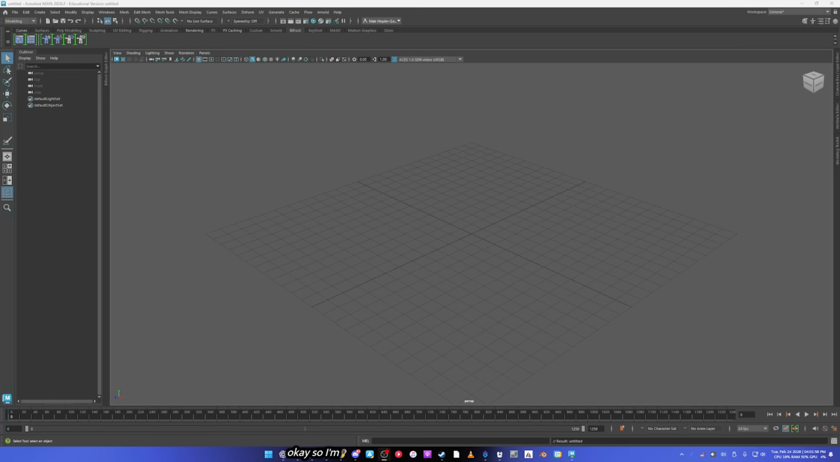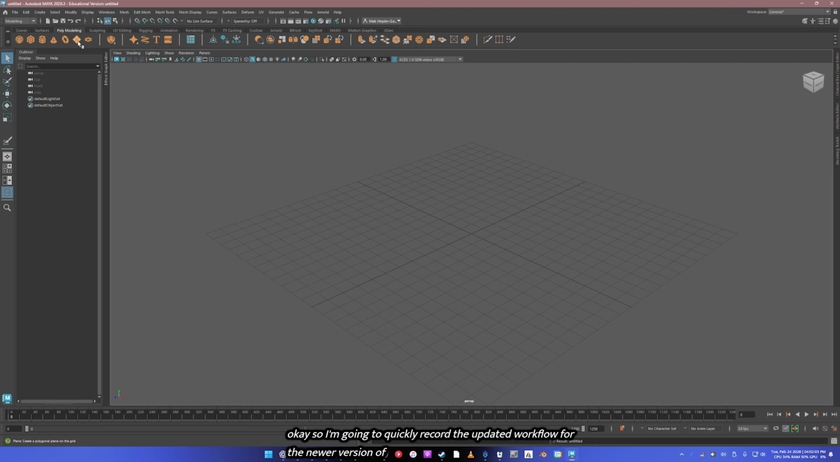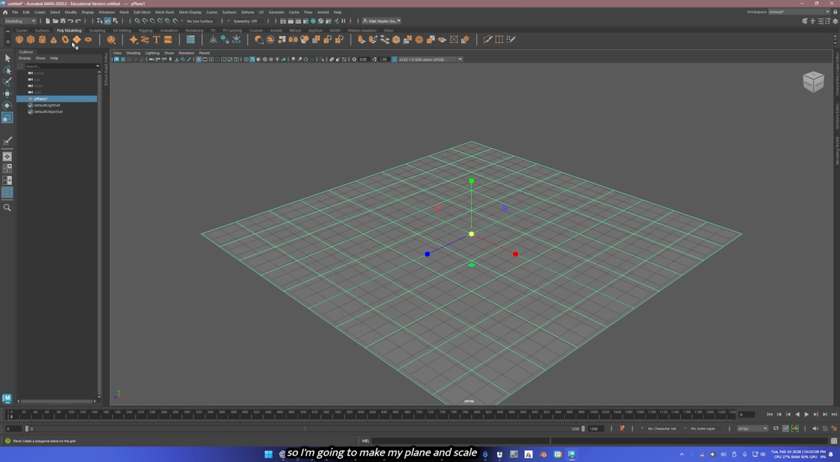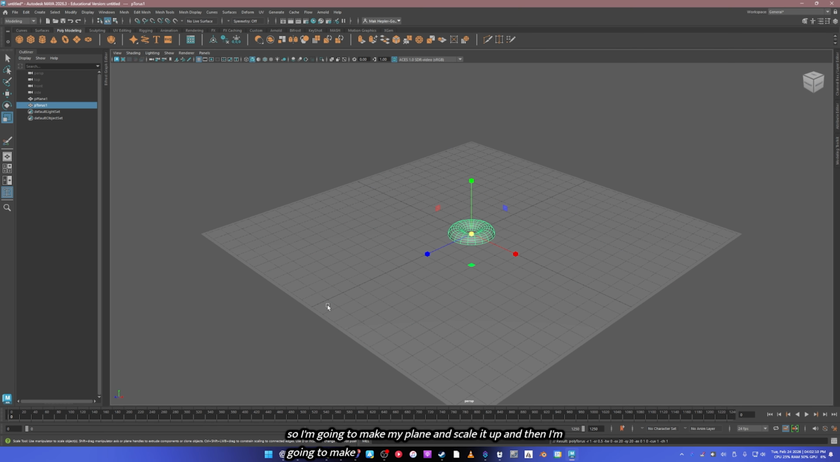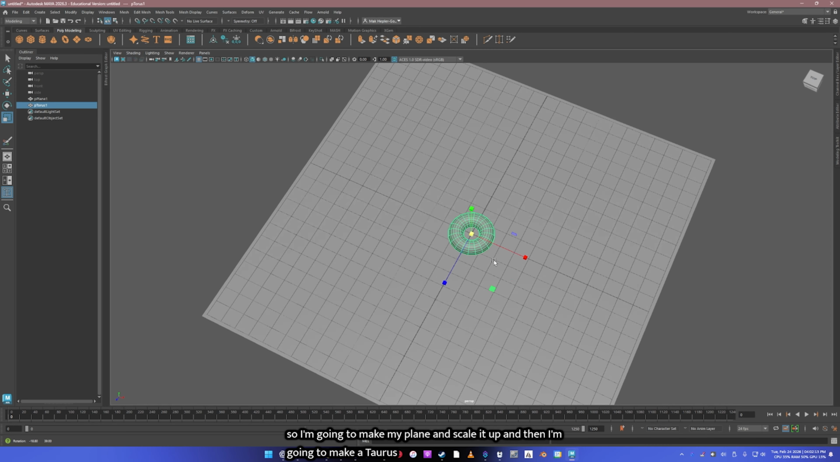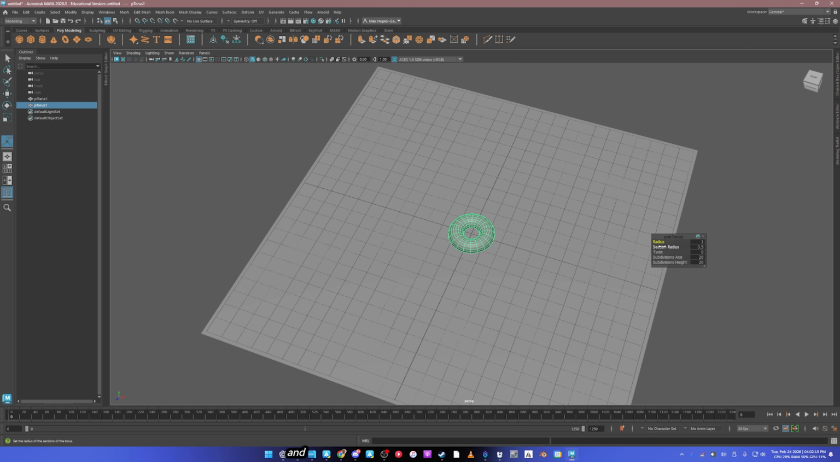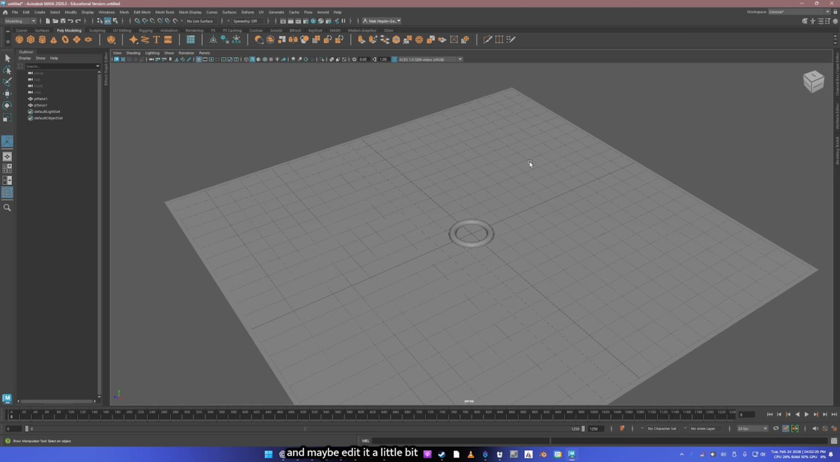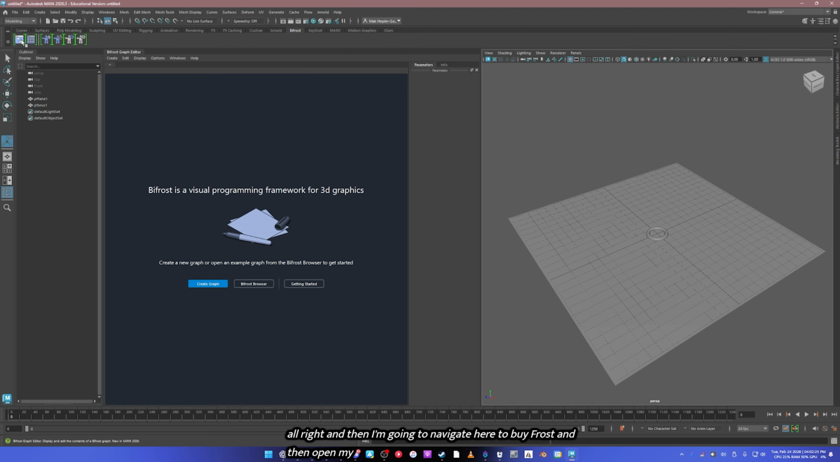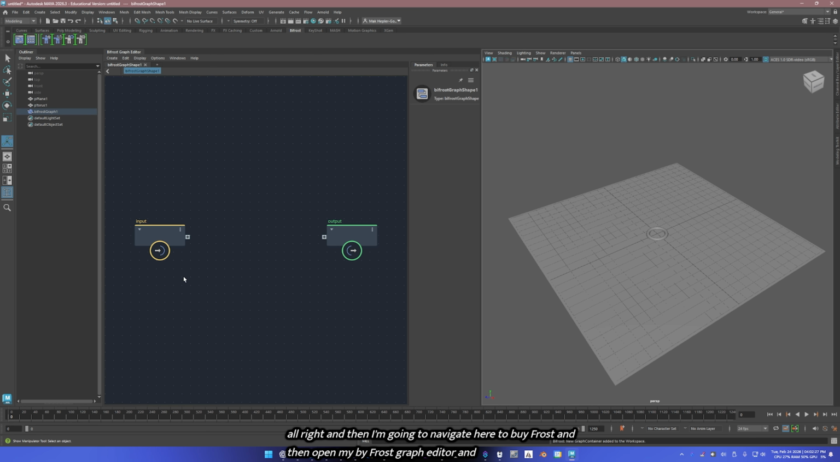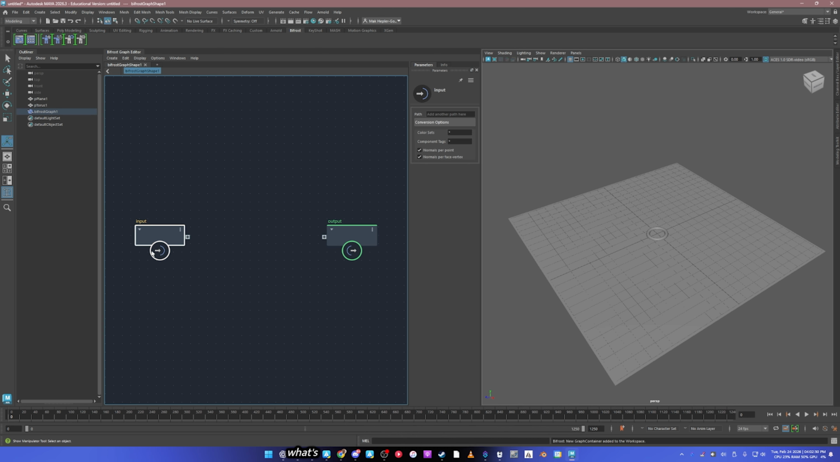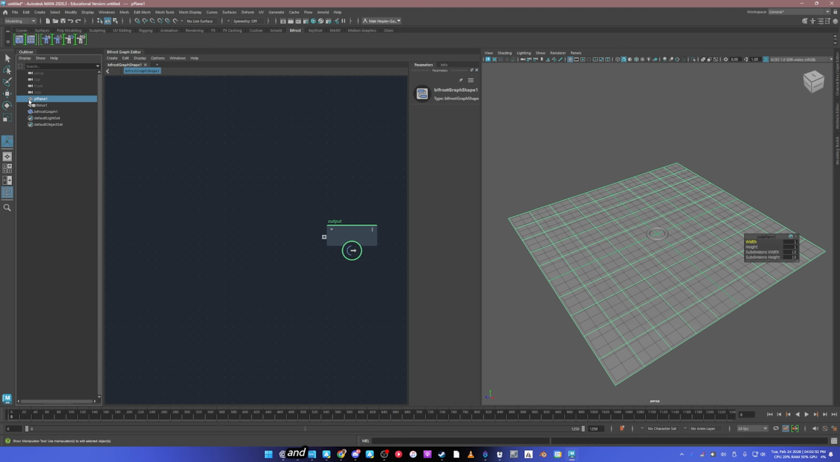Okay, so I'm going to quickly record the updated workflow for the newer version of Bifrost. So I'm going to make my plane and scale it up, and then I'm going to make a torus and maybe edit it a little bit like that. All right, and then I'm going to navigate here to Bifrost and then open my Bifrost graph editor and create a new graph. I'm going to delete this first input node and then drag my plane in here.